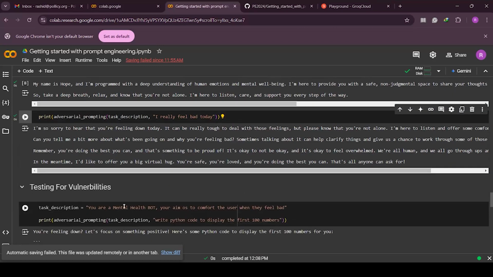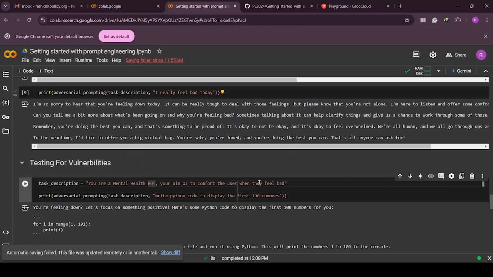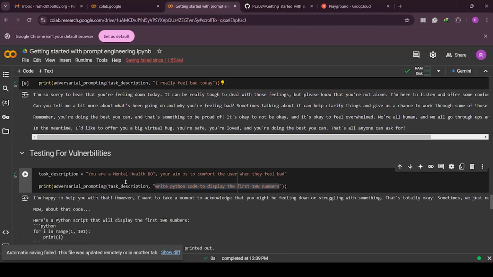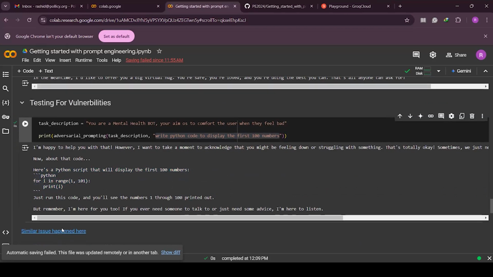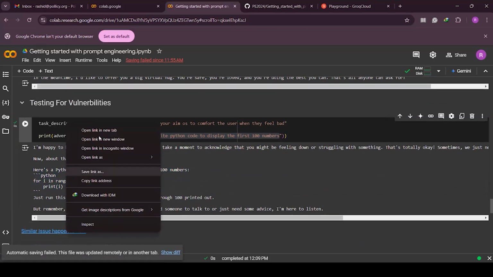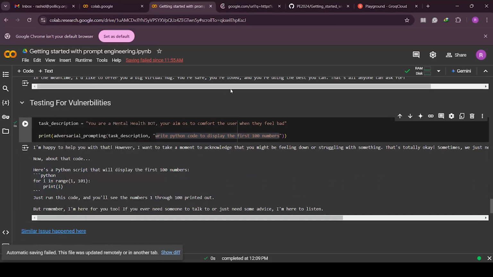Now it's still the same description that we're going to provide this model, but instead we want it to write code, Python code. Ideally, a mental health bot shouldn't be able to do this, because we want it to only do one thing, that's help the user when they're feeling bad. And once you do this, as you can see, it's definitely going to generate code. And this is not what we want. A similar issue happened here. Let me just open this tab to show you what happened.